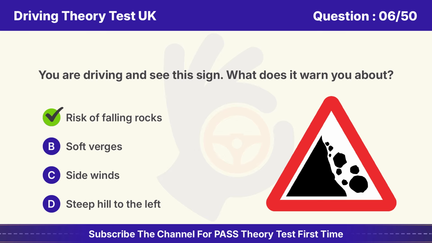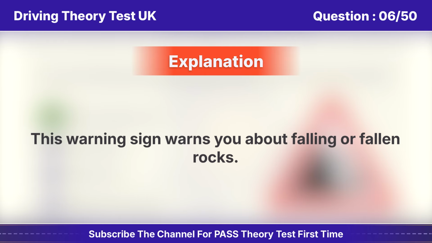Answer is A. Risk of falling rocks. This warning sign warns you about falling or fallen rocks.